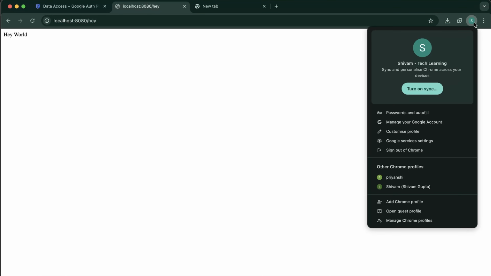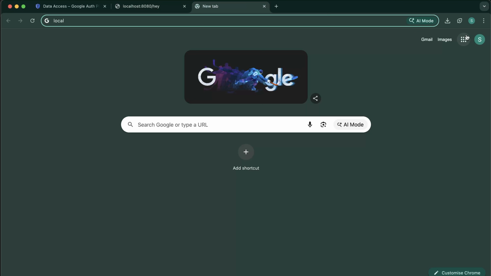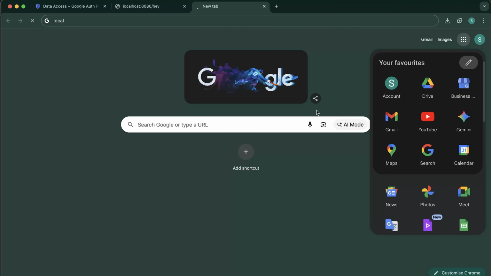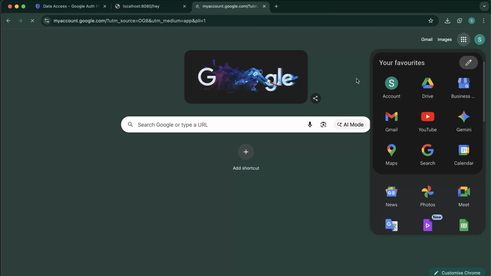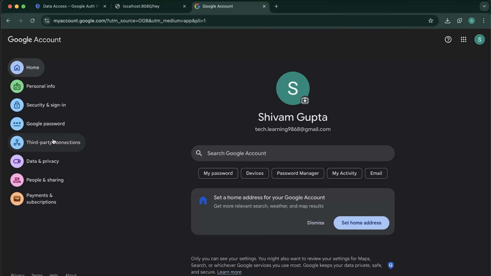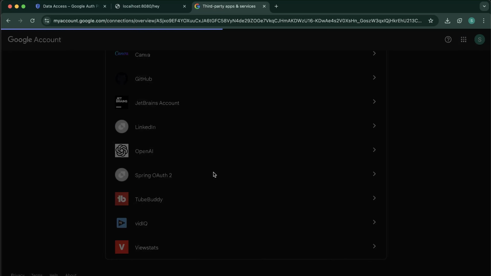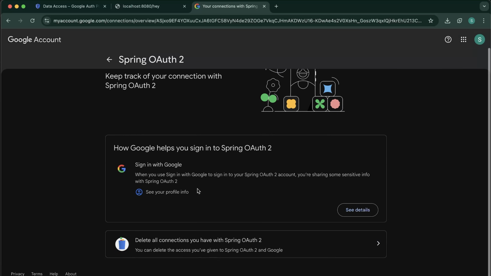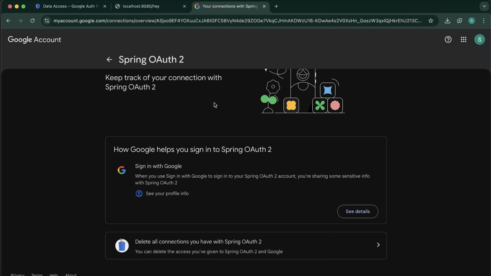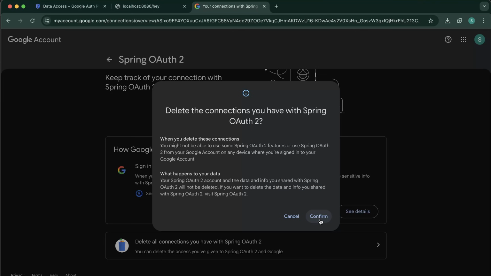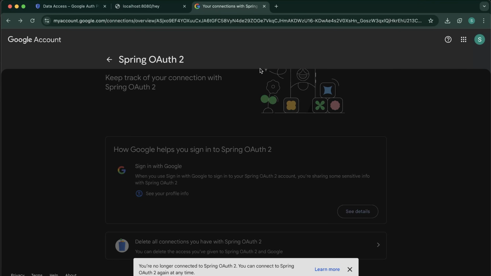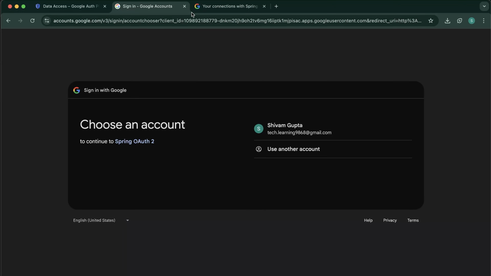So how can we do that? I'll go to a different tab. We have this account. Here there is third-party connections. So I will forget this Spring OAuth 2. You can see that it has already made a connection with Google, with my Google account. So I will delete all the connections that it has. Confirm. Great. So now if I try to hit the API, again we are landing on this page.